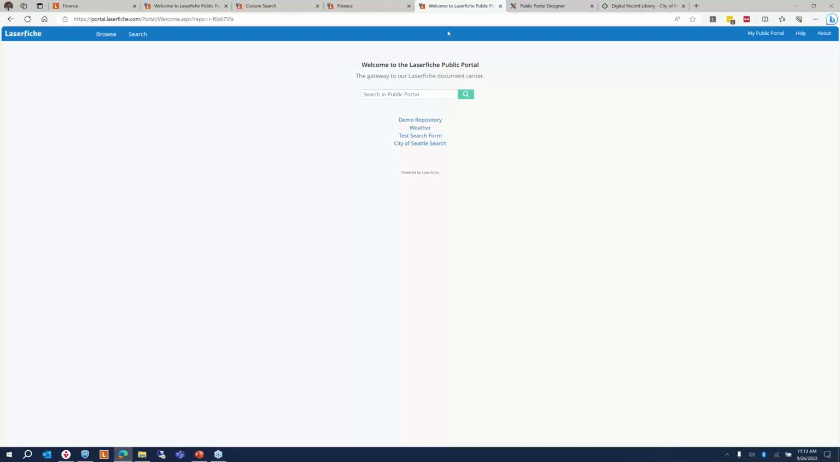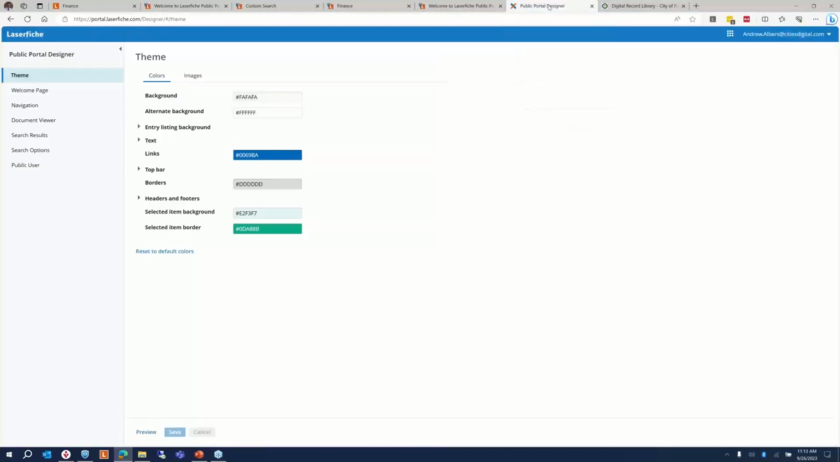A lot of our clients will change the look and feel of this interface to closely mimic the look and feel of their website. So let's go ahead and go to the public portal designer, and I'll guide you through some of these customizations that we have available. Under themes, this is where you can change all of the colors of the interface. So we can change the background color. If you know the specific color code, you can put that in manually.